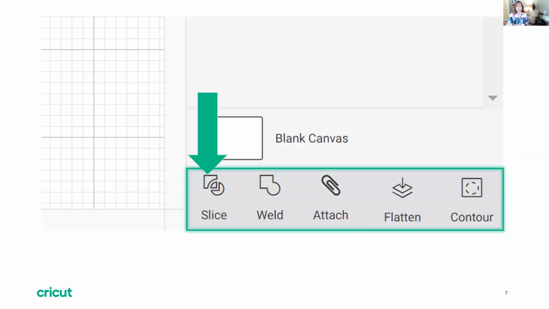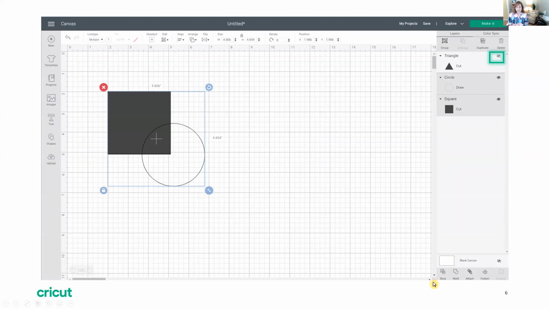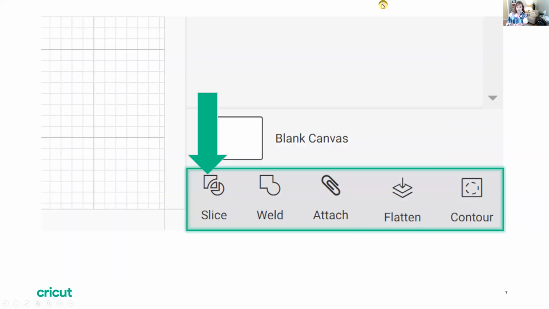It's still there. On the bottom down here, when you have layers on your canvas and they're activated, these action items light up. When you have two layers selected, you can slice those two layers. When you have two or more layers selected, you can weld those layers. Two or more layers, attach or flatten and contour. So we're going to go through each one. That's the overview of what's at the bottom of your layers panel on your desktop.